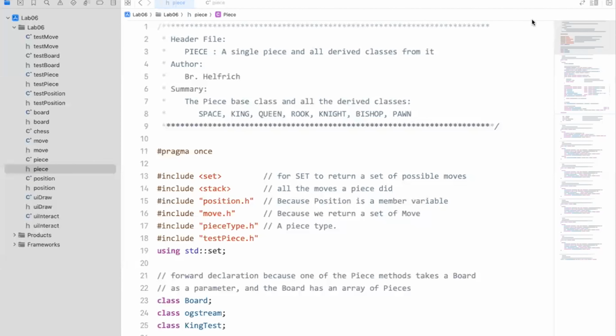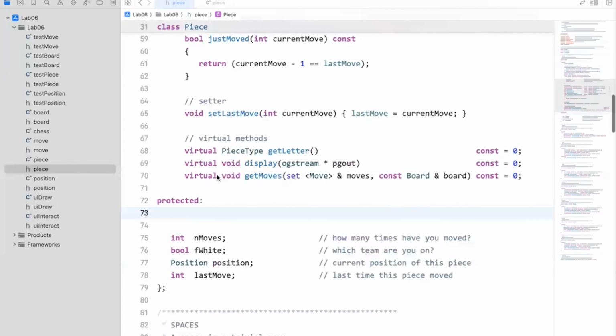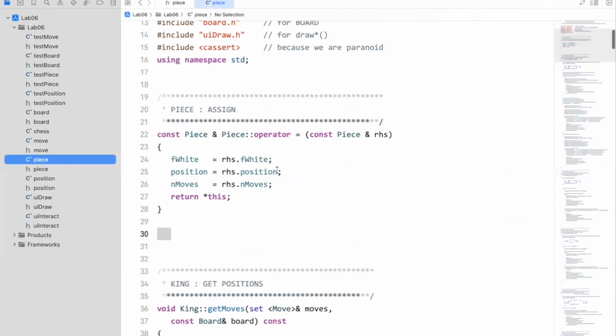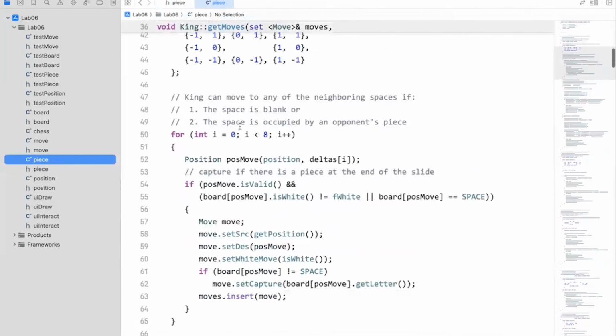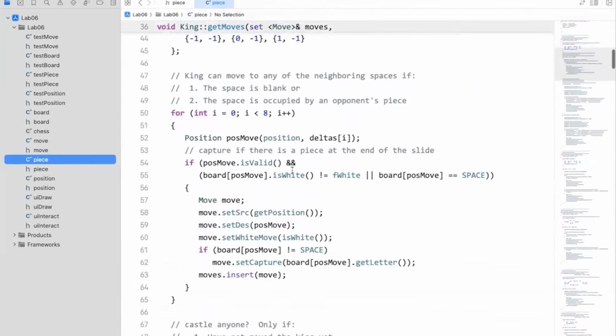Okay, we'll start by taking a look at our piece class. Our piece class is going to have a pure virtual function called getMoves. It's going to take a moves collection as a parameter and a board. And when I go into each individual implementation, for example my king, I will implement getMoves, and it's going to go looking up left, up right, right, down right, and so on.